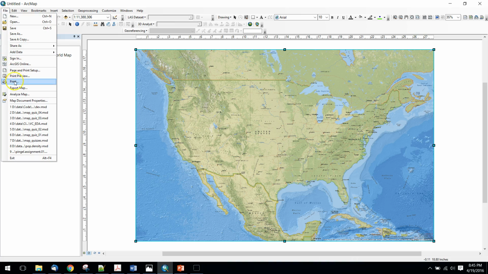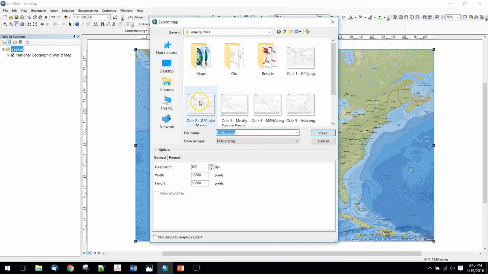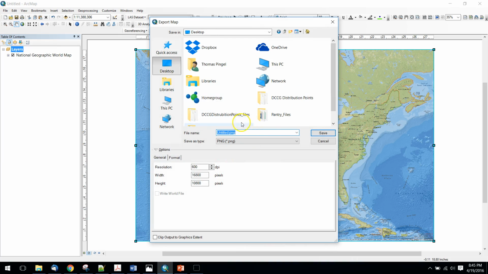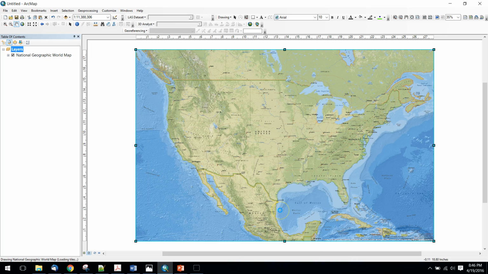So I'm going to go to File, Export Map. Now, when you're preparing items for printing, 600 dpi is often a good rule if it's not too large. 300 dpi is good in many cases. So I'm going to keep this at 300 for now. That should be fine. And we're going to make this just testmap.png.